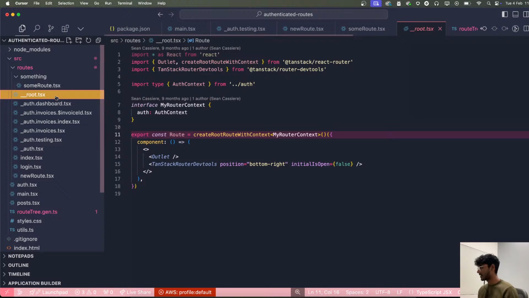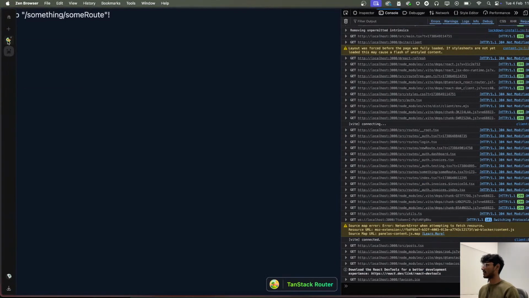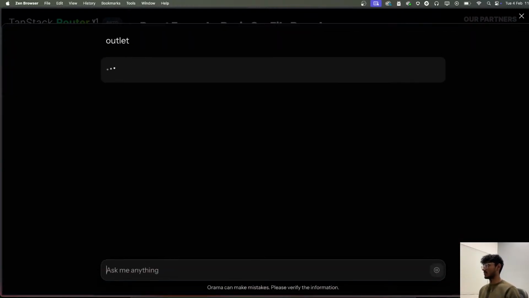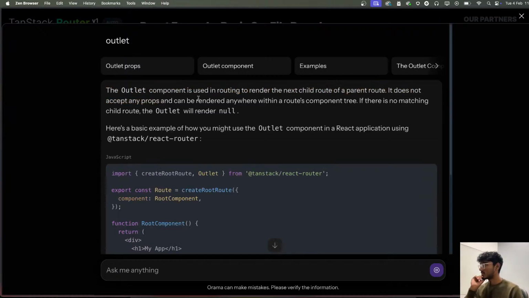This works. Okay. In our root, this is the root. We have an outlet. I don't know what outlets are, so let me try and see what is an outlet. The outlet component is used in routing to render the next child route of a parent route. It does not accept any props and can be rendered anywhere within a route component's tree. If there is no matching child route, the outlet will render null.